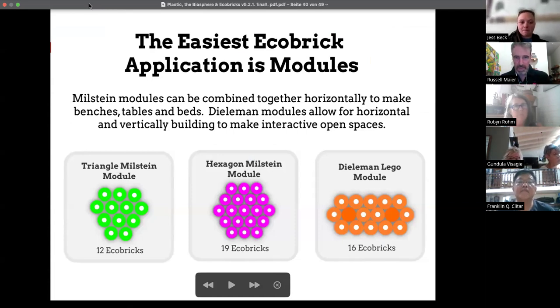We have a third type of module called the Lego module, which is just like Lego. You can connect these horizontally and you can connect them vertically to stack up and make walls and curved structures and stages and all sorts of things. So this modular approach gives you, if you're starting a big project, guys, in Namibia, a goal for the first 2,000 to 3,000 Ecobricks.